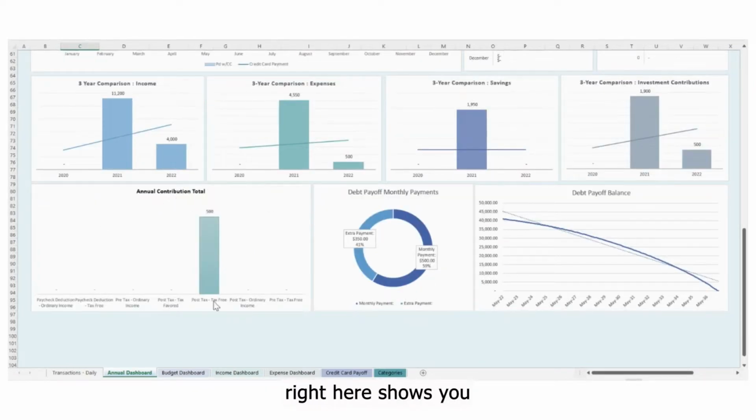This graph right here shows you the taxability of your annual contribution totals. So in the mock data for this one, there's a $500 investment to a Roth IRA. So right here, you'll see post-tax and tax-free. So we know that for this year, we've invested $500 that will be tax-free eventually, which is great. The more money you can get into tax-free and tax-favored accounts, the better.